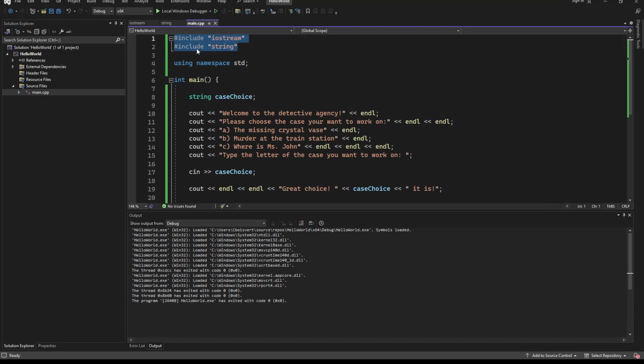If you've already done C++, you might be aware of it. There are two ways to include.